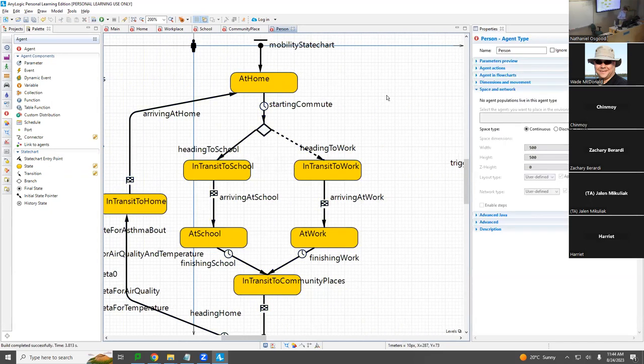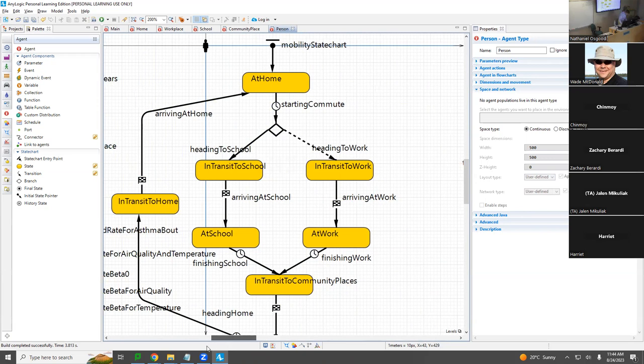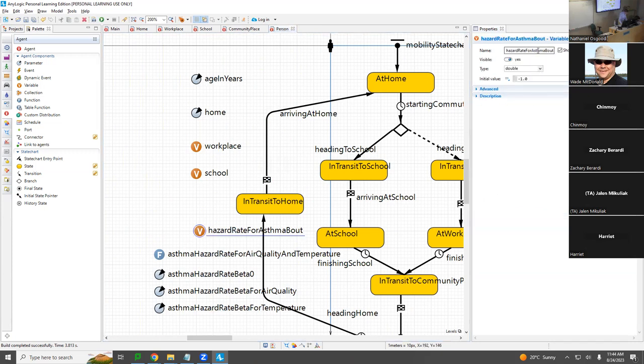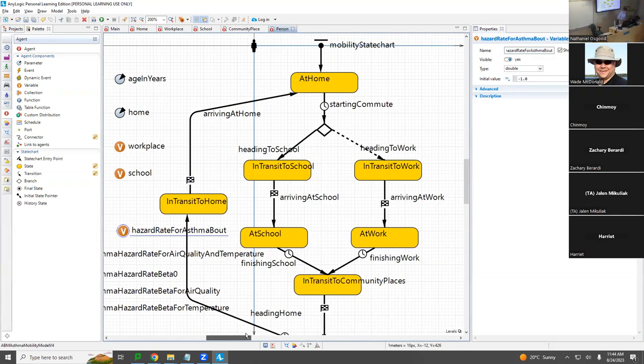Now, all we have to do is assign to a variable that's the hazard rate for asthma bout. So we have to assign to it. Where do we assign to it? I said it earlier. Where do we assign to it here? Anyone?